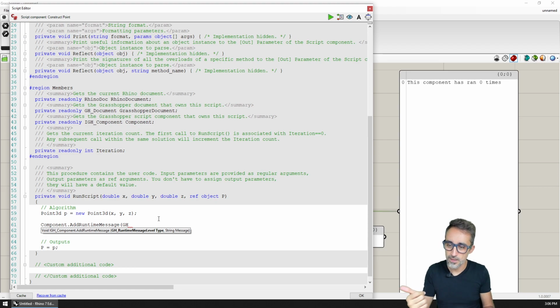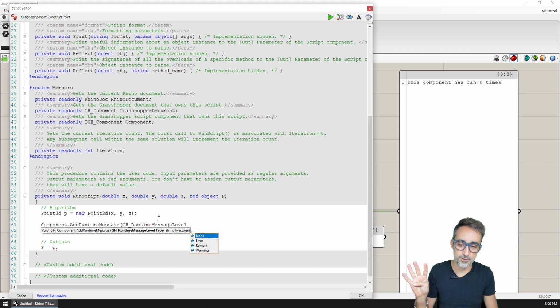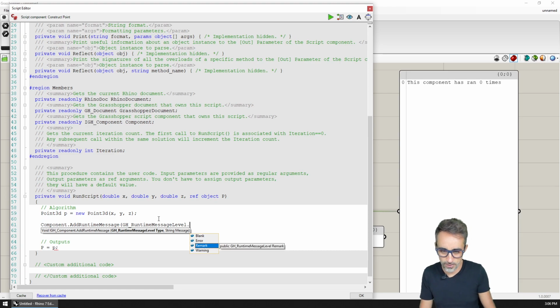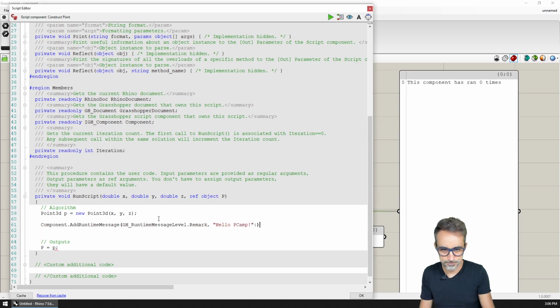So what I can do is call the runtime message method, and then I can choose first which type of message I want to display, and the type is chosen by using the GH_RuntimeMessageLevel enumerator, and then I can press dot, and I have four options: just blank, error, remark, or warning. So for example, let's say I want to do a remark, all right? And then the message is going to be "hello pcamp", all right?